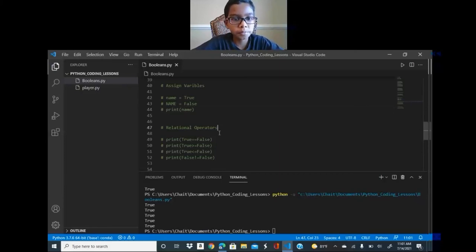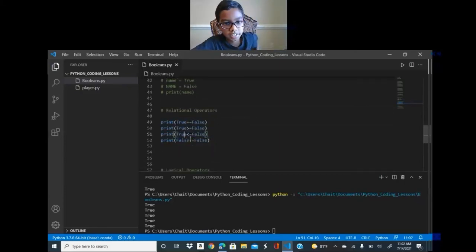So relational operators, of course, show relations. So it prints true is equal to false. So are true and false the same thing? No. So it will print false. And is true greater than false? Of course it is because true is equal to 1 and false is equal to 0. And also this thing is greater than or equal to.